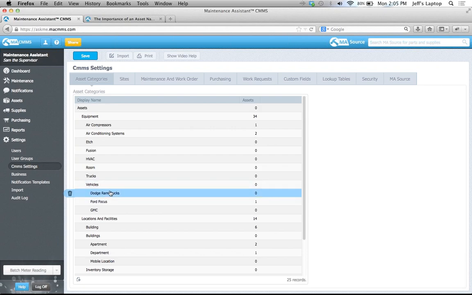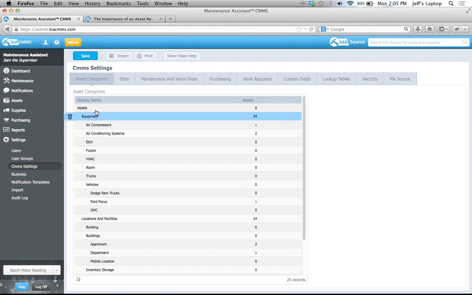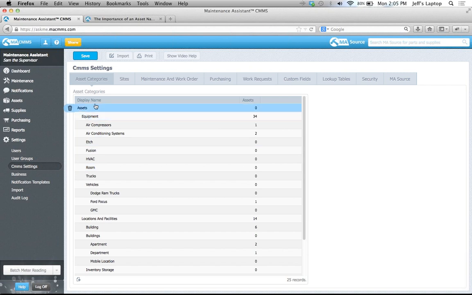And you'll see here it sits right underneath the vehicles category, which is under the assets, which again is under the equipment, which is under the assets. You can create as many categories as you want, and again as many layers as you want.